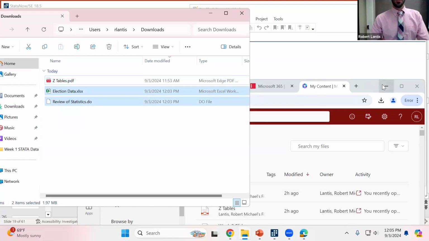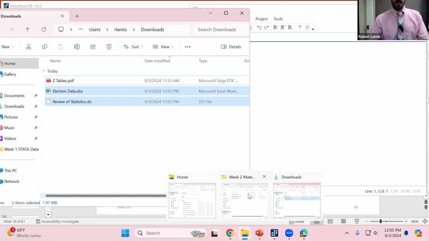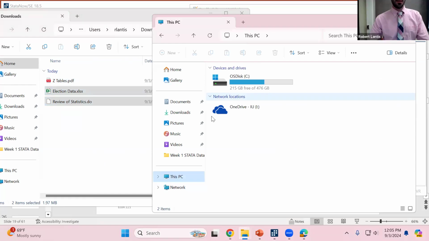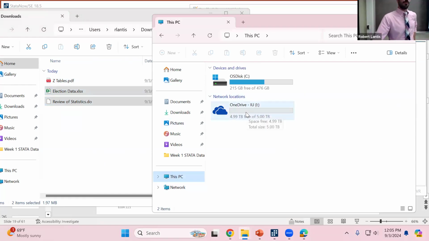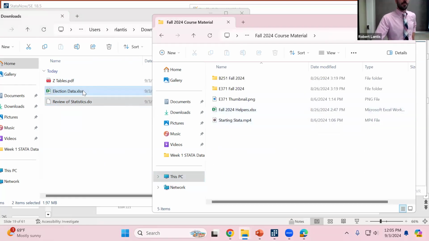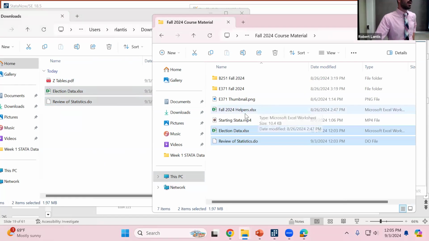I think another way that sometimes you can see it displayed is if you're on a university computer. Sometimes under This PC, your OneDrive will pop up down here. You can click on it here and then drag and drop files, copy them that way.